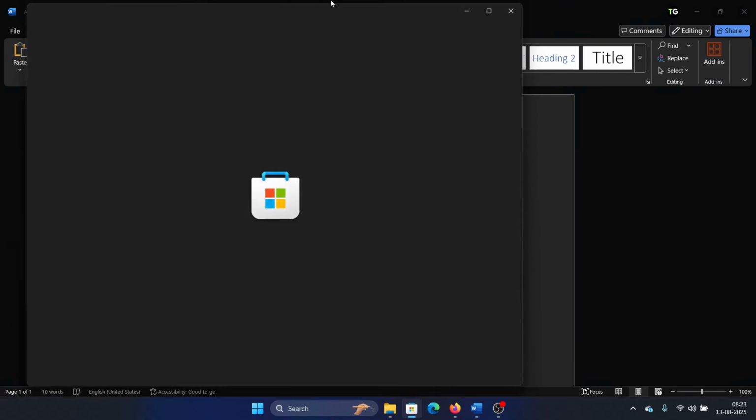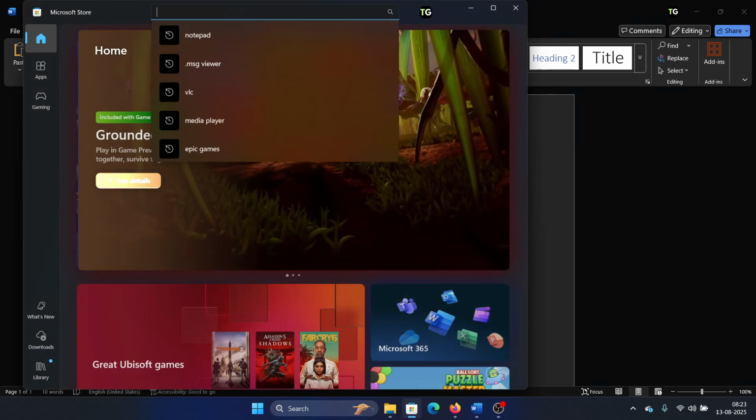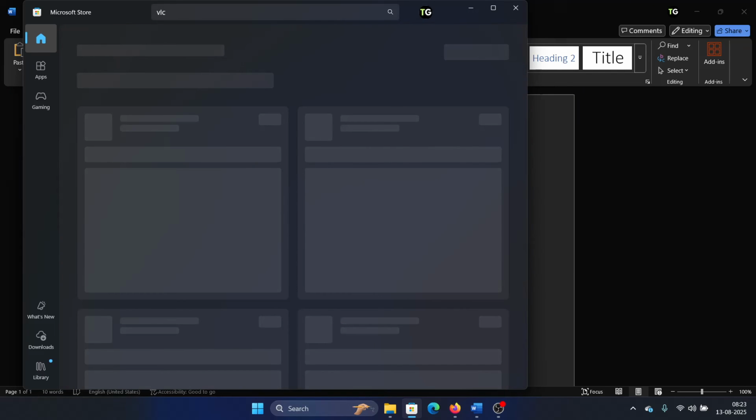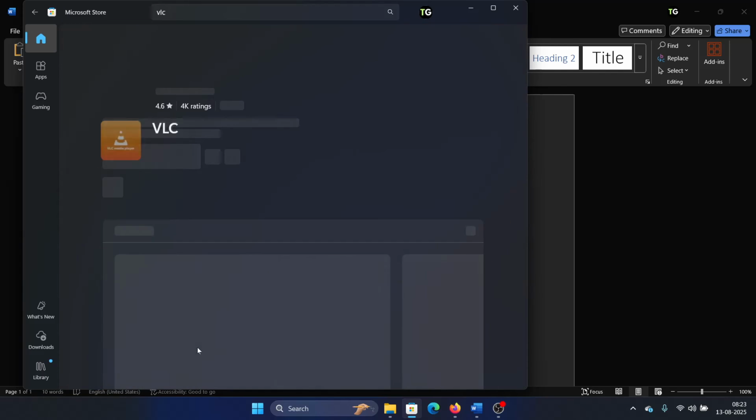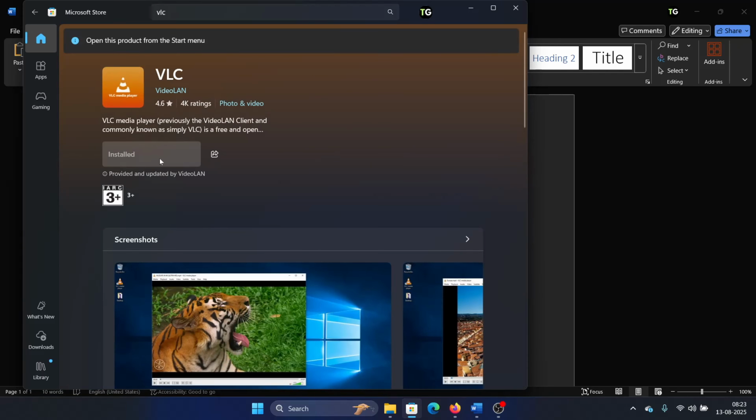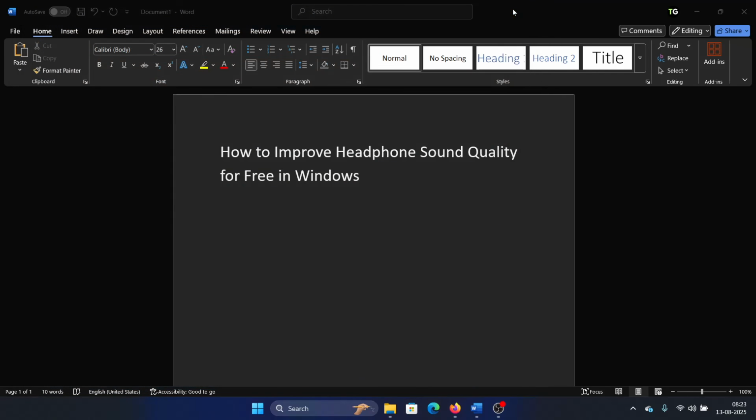So open Microsoft Store and here's my suggestion. Open VLC, search for VLC and then you can download and install VLC on your system and click on install.